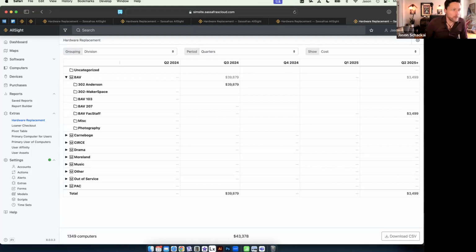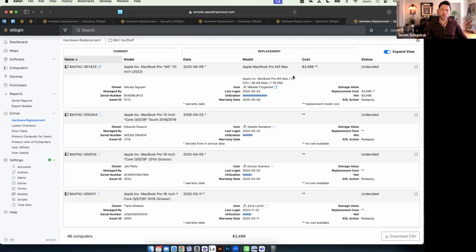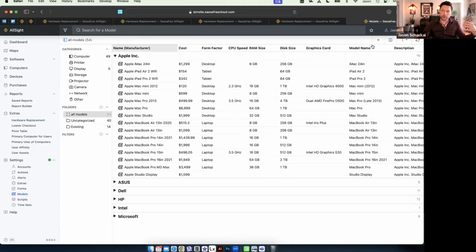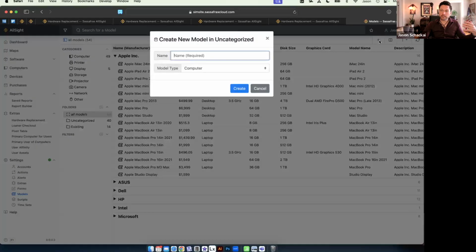So the next step in this process. So again, we've kind of looked at two approaches. One is just populating the date and cost and getting a quick and easy number at the division level based on the quarter the replacement is going to be. And then for this one computer, we linked it to a model, and we talked about how to create those models. Actually, I talked about how to import them. The other approach is to manually create them. Click this plus up top, give it a name and a type, which is this primary list of categories, to create it.